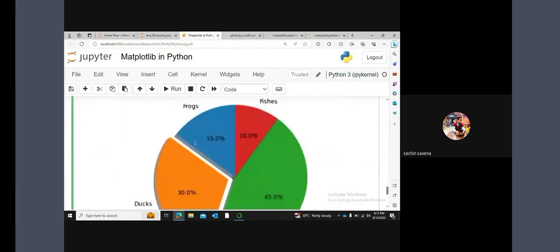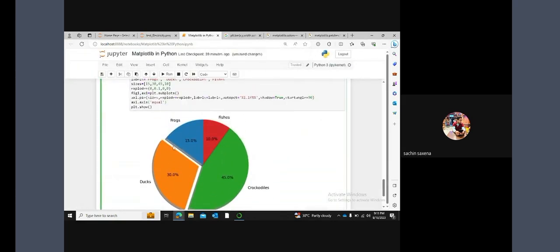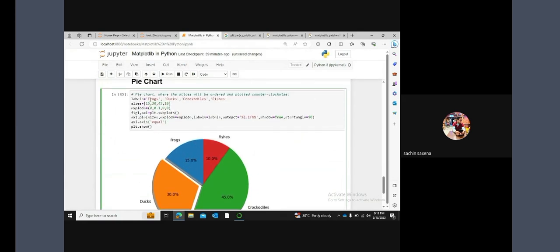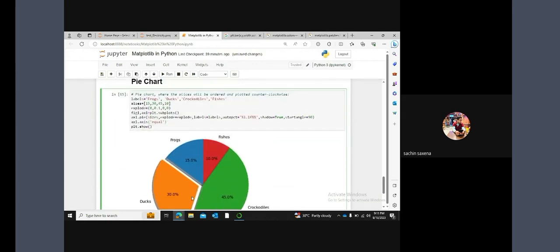Okay, so here is the complete pie chart, and you can see frogs 15%, which is the first portion. Ducks 30%. Can you see ducks occupying more values here? Crocodiles again 45%. Fishes again 10% here. Now that's it. Sizes is all here. Now explode. What is explode here?